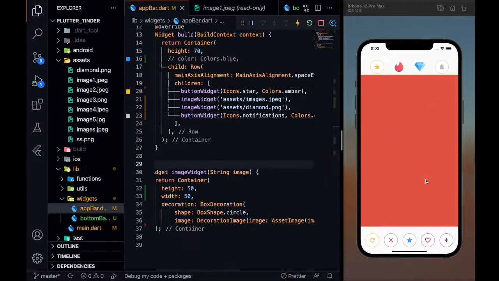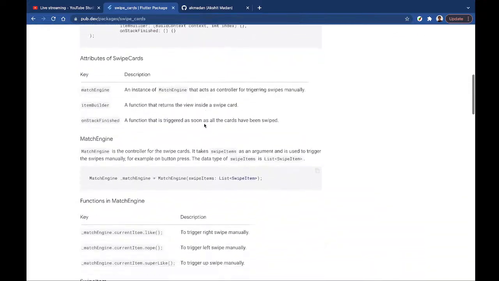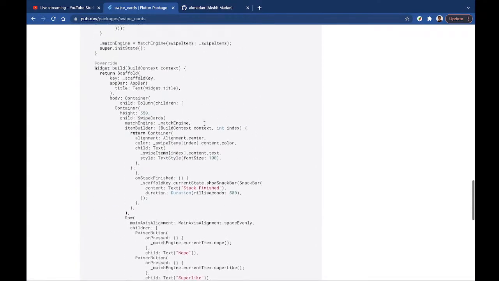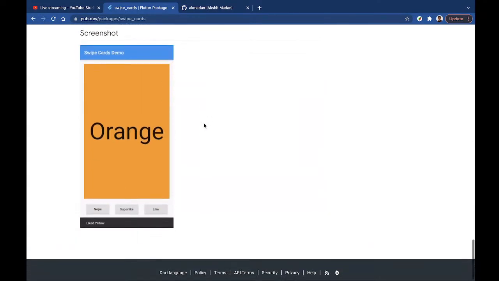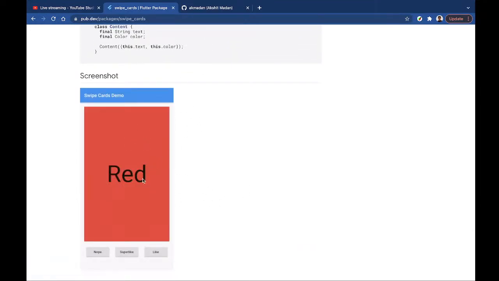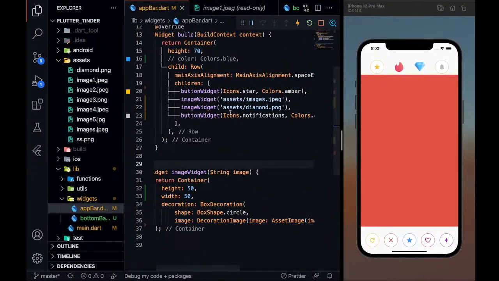So now let's move on to the center part where the cards of the people will be visible, right? For that, I will be using this swipe cards plugin. You can go through this documentation, but if you think that will be boring, then you can just watch this tutorial till the end and you will be comfortable using this widget. You can see how this developer has created it. The color is there, the color name is written, and you can swipe it left, right, or give it a super like, which swipes it to the top, right? So this we are going to build, and we will be using this widget to build the Tinder cards, right?